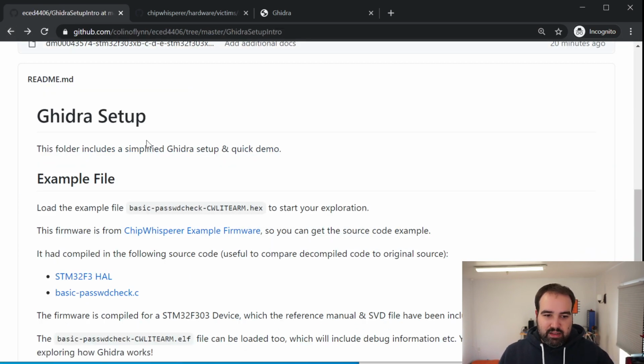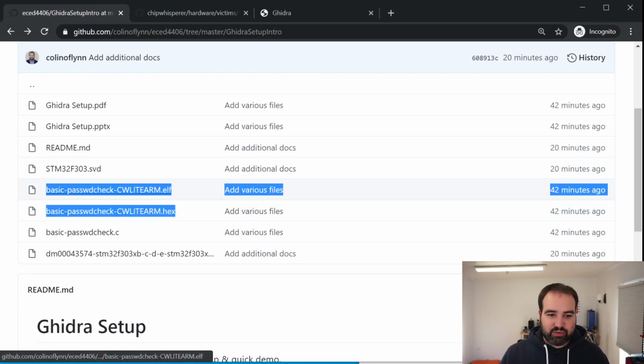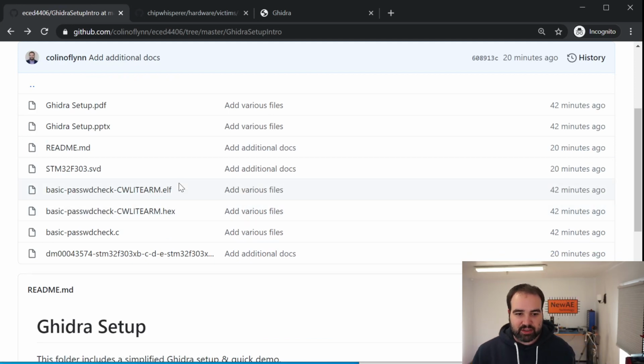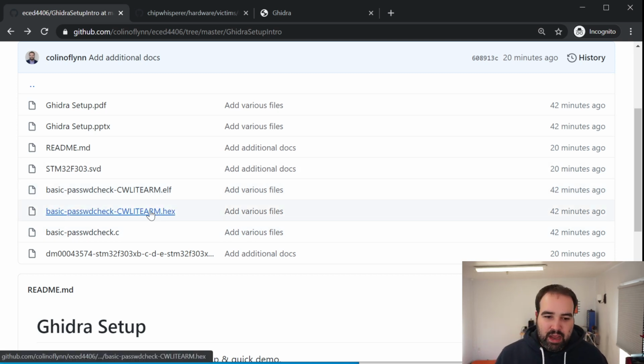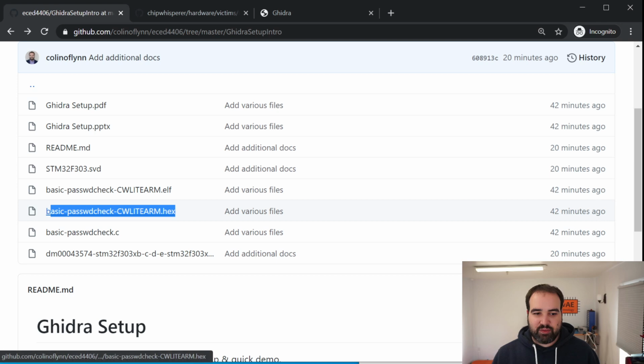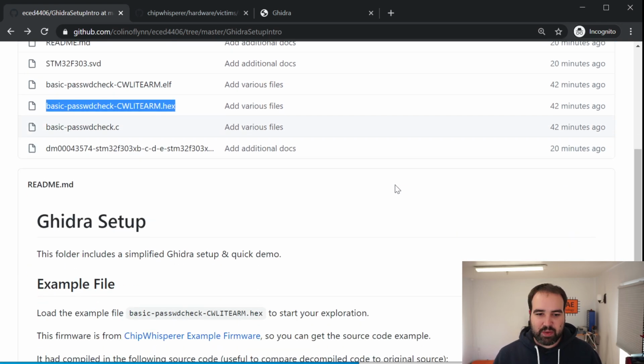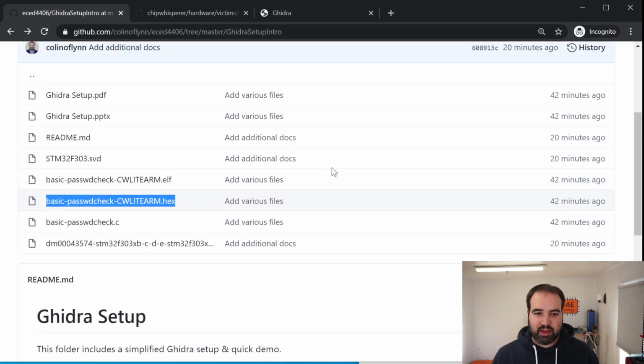In this same folder, I've put two binary-ish files: an ELF file and a hex file. We're going to use a .hex instead of a .bin because it won't require us to know the base address. One of the first things you'll have to do is figure out the base address, so we're going to skip that and use this hex file. You're not saving much by doing that, but it's a little easier to get started, I think.